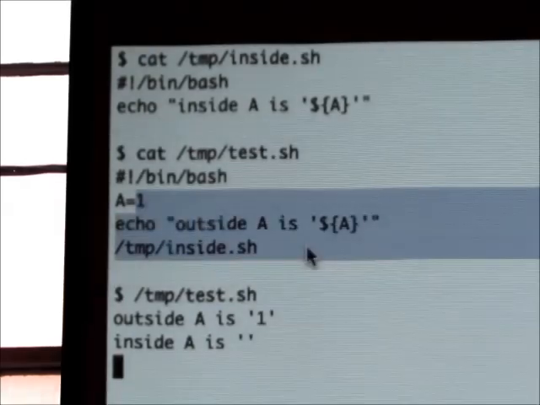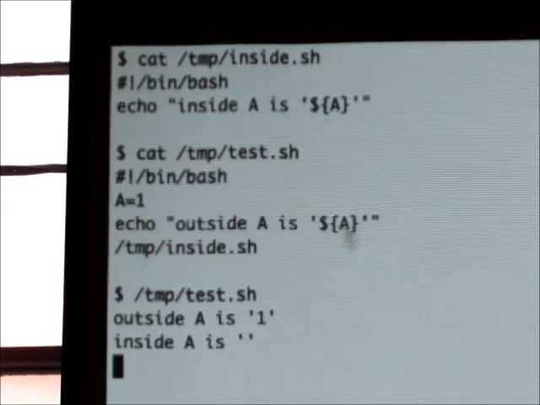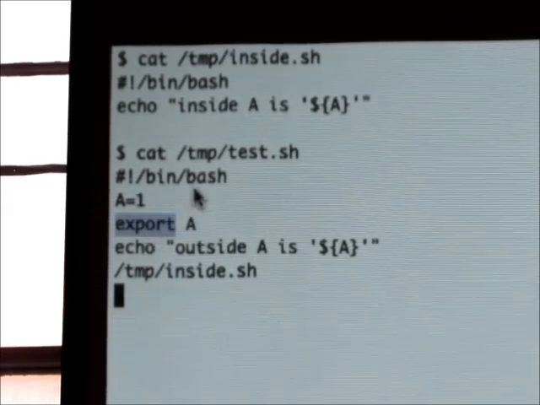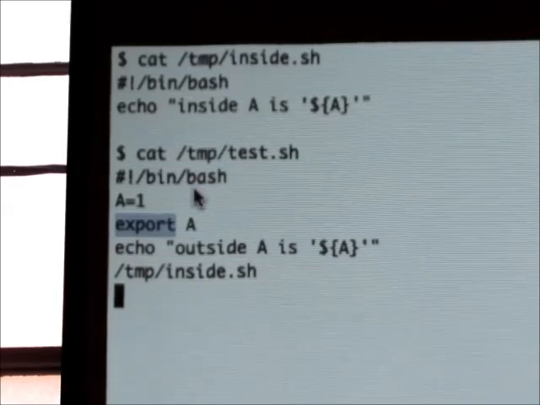This is a term in computer science called scope. And what we want to do is pass that value A into inside. So inside has it. And we can do that. There's a statement called export. So remember how I said a shell will collect and run a command for you. It launches a child process, loads the command in there, lets it run. Well, those child processes can do the same thing.